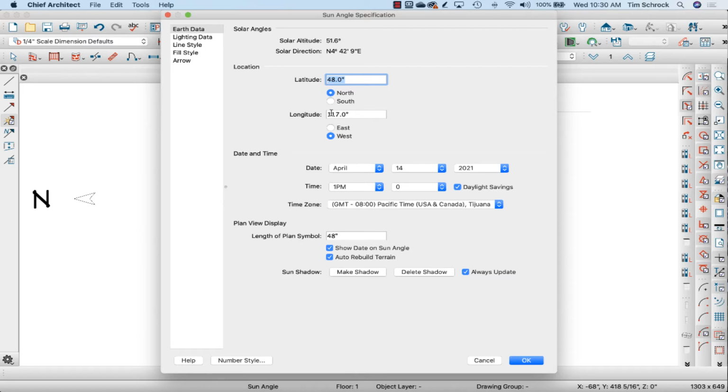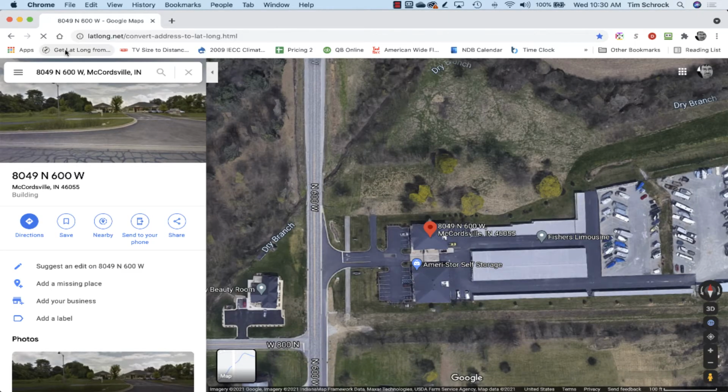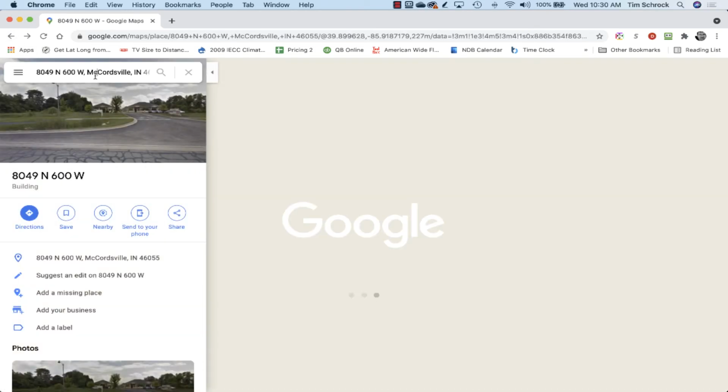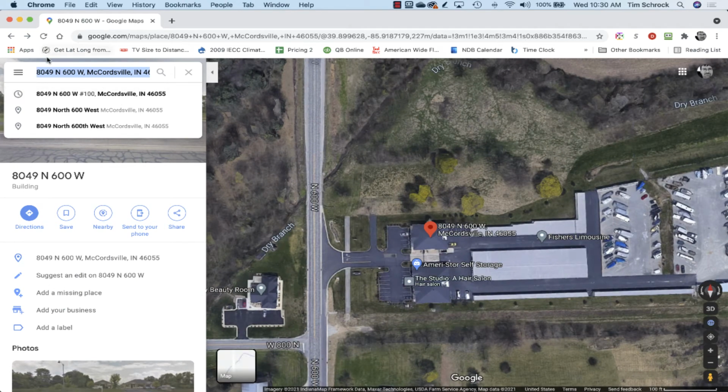I need to enter latitude and longitude, and I get that from this website called latlong.net/convert-address-to-lat-long.html. I'll put that link in the description below. I'm going to back up one page and just copy this address, highlight, and Control C, or Command C if you're on a Mac.